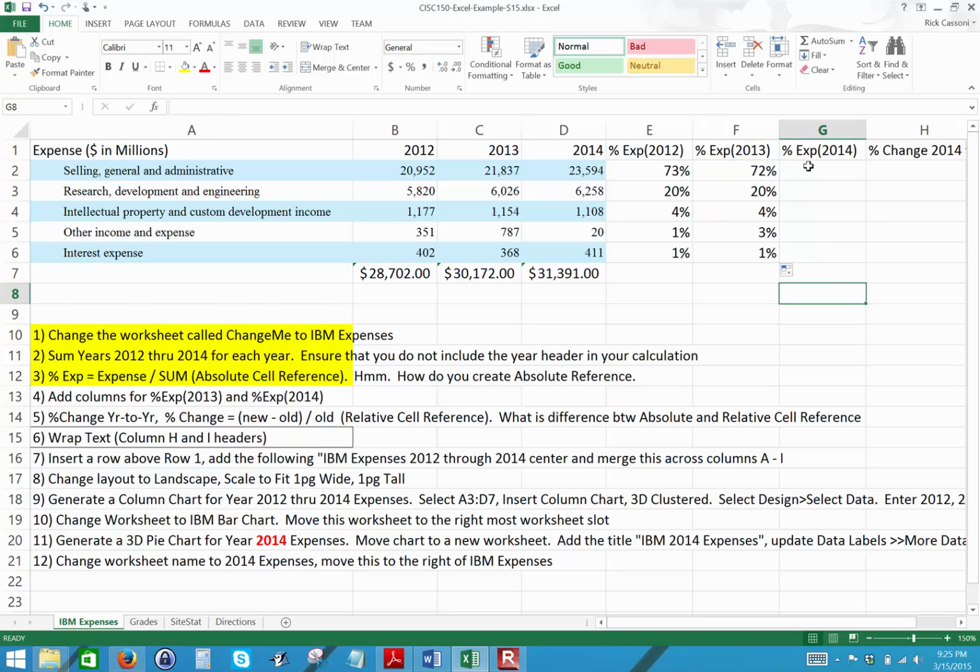Okay, then let's do the same thing for the 2014 expenses. So we'll say equals D2 divided by D7. We're going to press F4, select that, and then we'll drag this down as well.